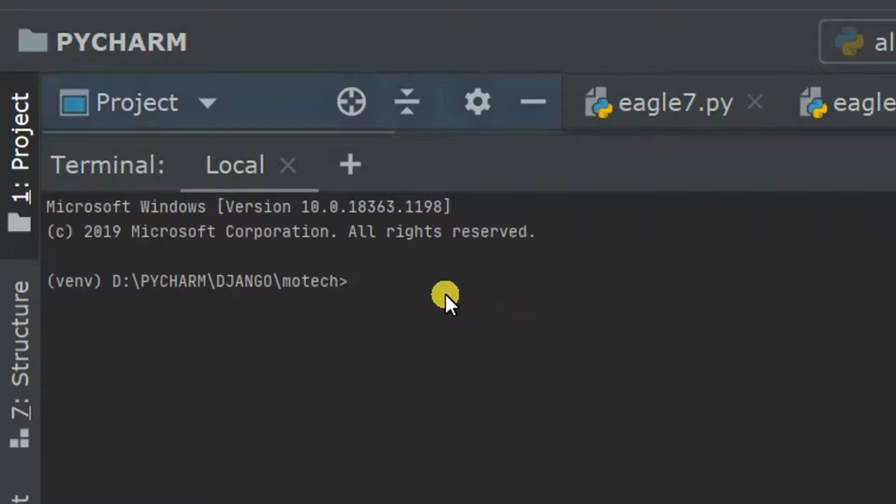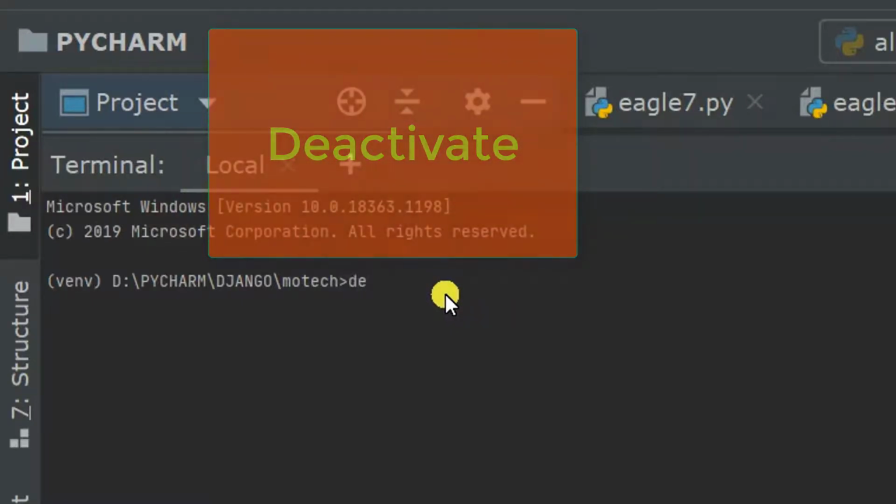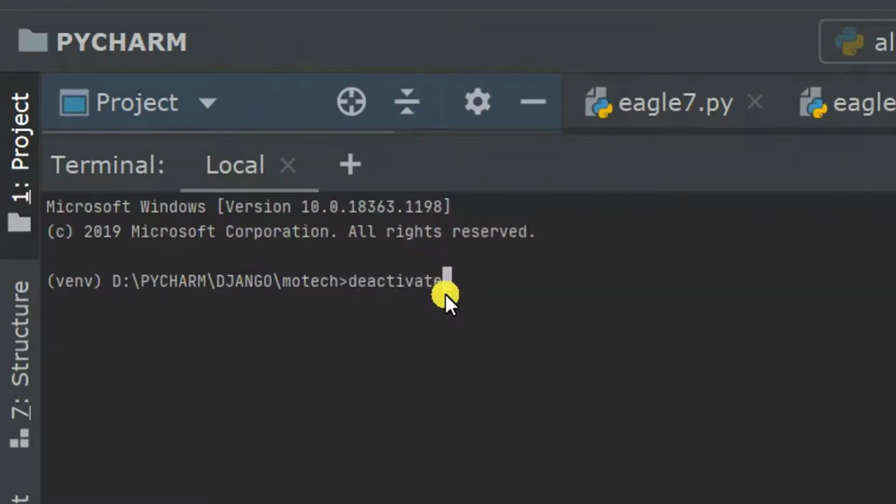deactivate, right? So here I type deactivate. Then after I press enter, right now you can see I'm back in the normal path of PyCharm, right? So whenever you get this problem, it means that you have a virtual environment, and a simple way to get out of this problem is to type deactivate, right? So actually that is the end of this tutorial.